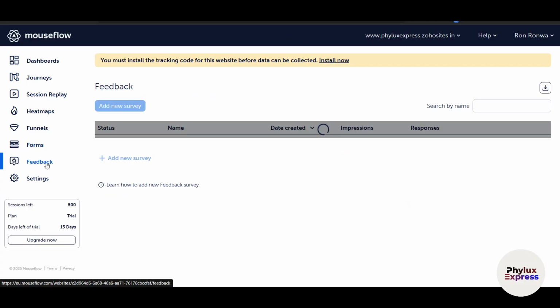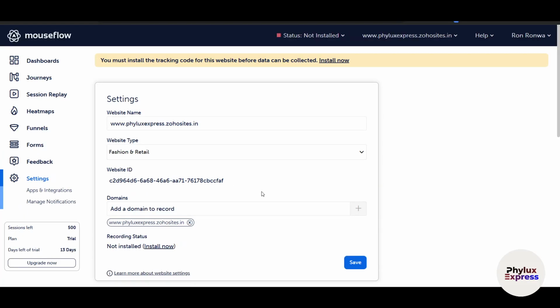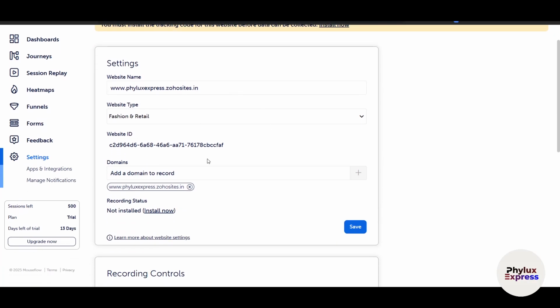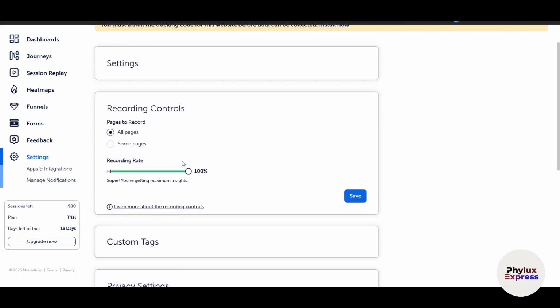This is feedback, so you can check all this. You can give them feedback, or add a new survey and everything here. The settings are pretty easy to identify, right? You can change each and everything, like the recording control and everything. There are a lot more options here, right? If you want to record only some percentage, you can record it. If you want to record 100%, you can do it, right?